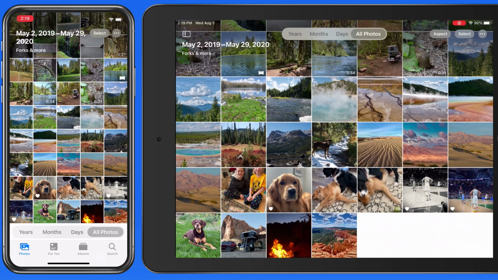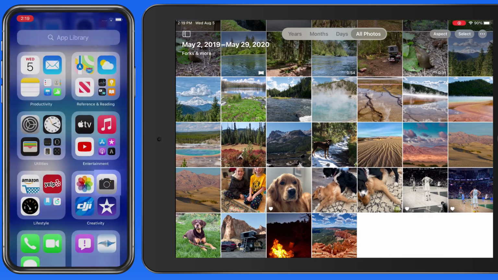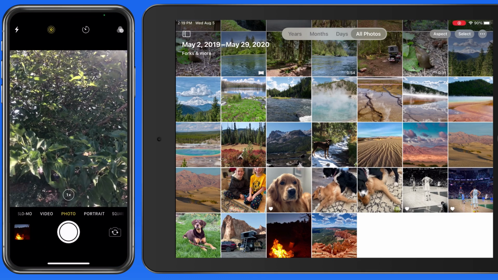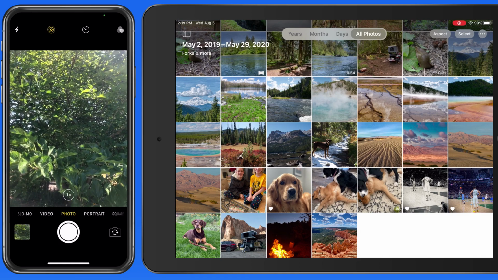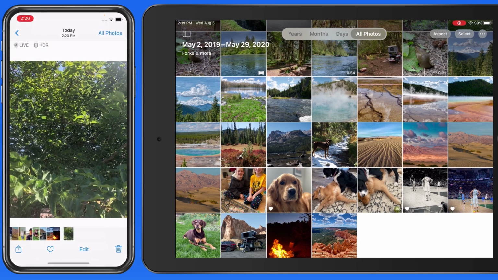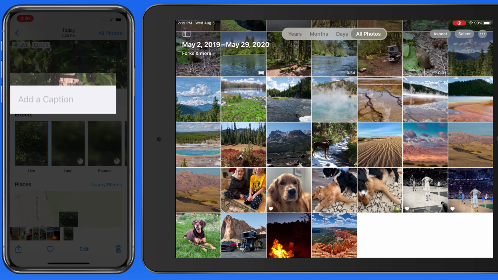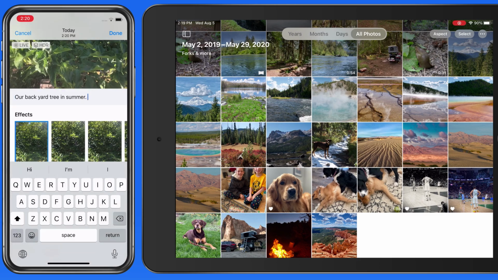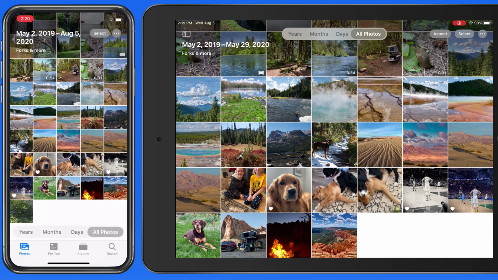We can also quickly add captions to photos as we take them. So I'm going to shoot a quick photo here in the Camera app. After shooting it, tap down here to open the camera roll and swipe up to add the caption. This can be a great way to add information that you might not want to forget to images and videos as you take them, or after the fact when reviewing them in the Photos app.